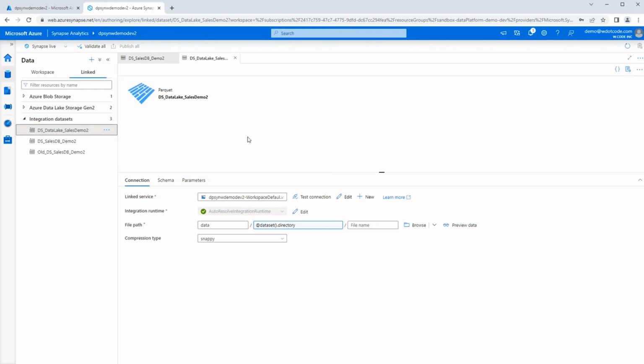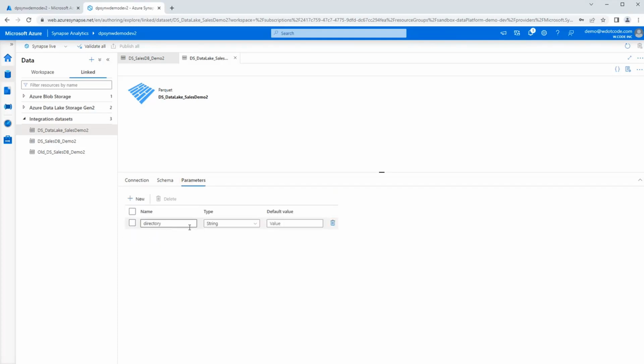So this is the data lake data set that we have. In this case, I'm using the format Parquet, which is a format that is very compatible with Spark. It allows data compression at the column level, so that it enables Spark to read the data much faster and process them faster. So in here, as you can see, under the parameter, we have a directory as well.